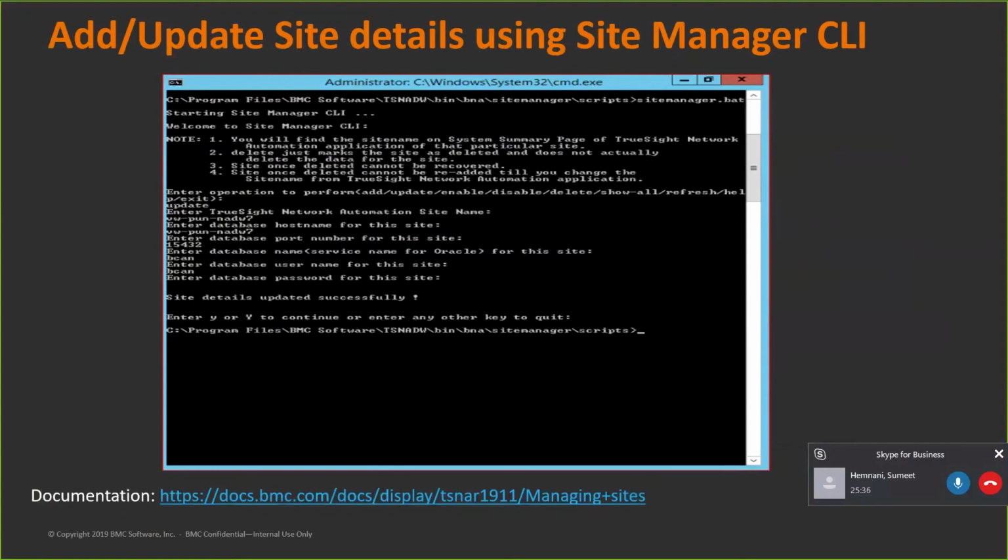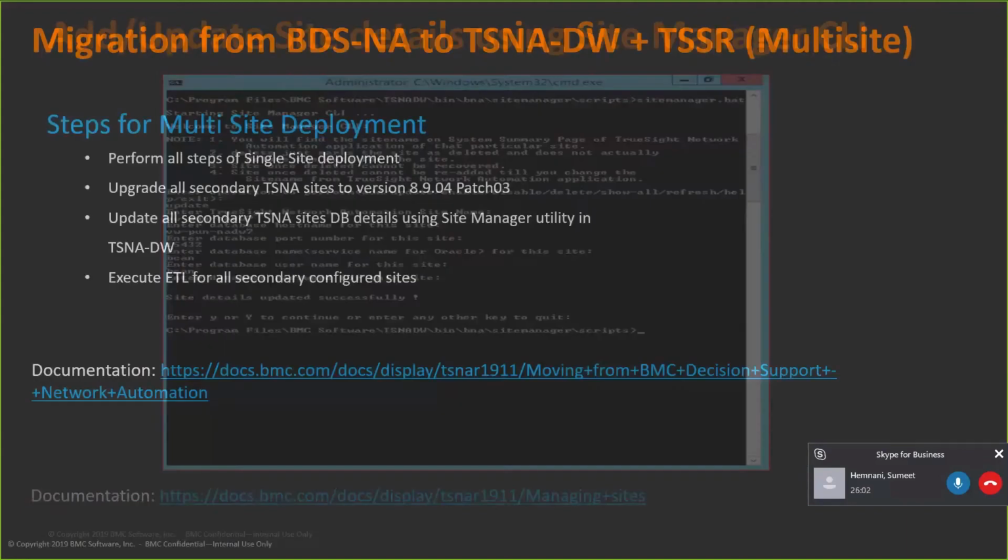If you want to add more sites to the site manager, there's an interface for doing that. There's a batch script which you would execute, and it will ask you for the site information. Once it is provided, the sites will be added successfully. The reason you would be doing it is that if you are managing multiple sites, you would have a single system where you can extract this data. In that case, you will be adding more sites to the system.